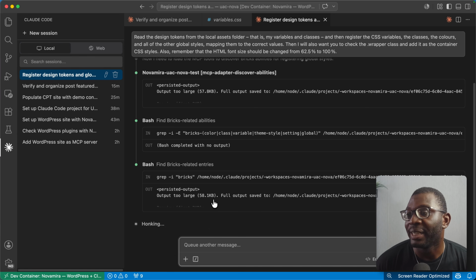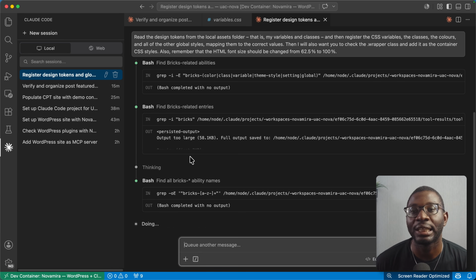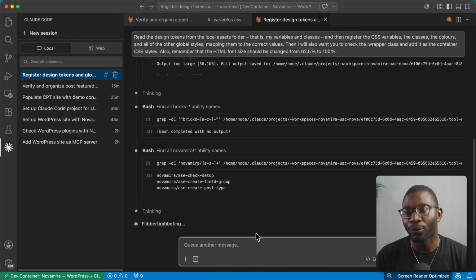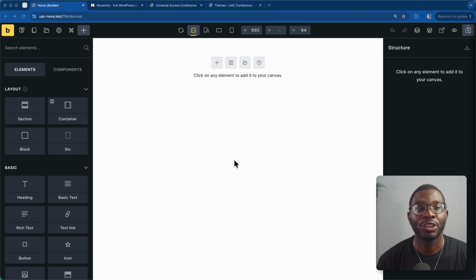Without me even informing it, it already knows that it is for Bricks, although I didn't mention Bricks in the question, but it knows that the page builder is Bricks. So it has already picked it up that it's Bricks. It's now trying to go ahead and put in all of those classes, variables, and styles for Bricks. So now let's go ahead and verify that everything works as expected.